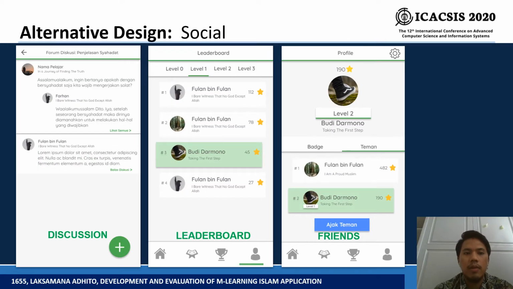This is the social design of the application. There's discussion, leaderboard, and friends. In a discussion, the user can ask material questions to all of the users and also to the teachers. In the leaderboard section, the image in the center is used to compete with all of the users on the application. On the right image, there is the friends section, so the user can add his friends on this application. He can compete with his friends in the application, and he can also invite his friends to use this application.